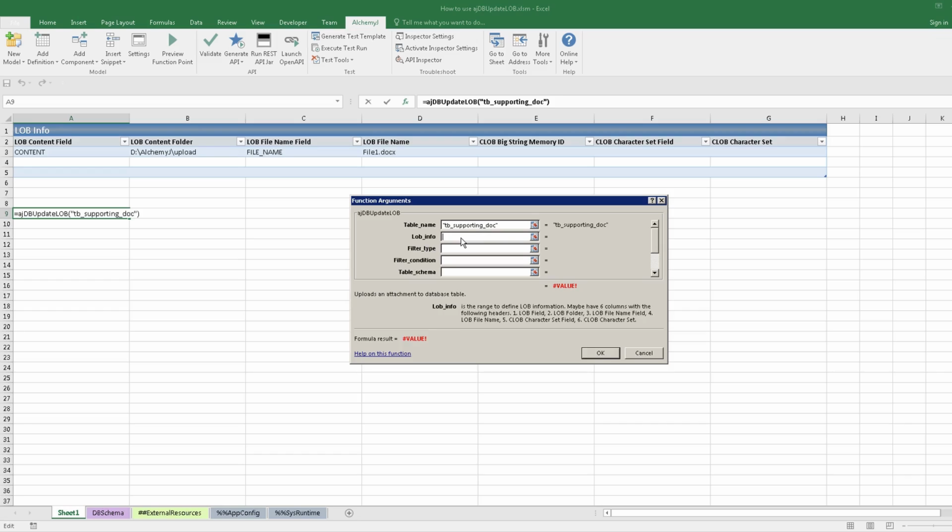The second parameter is Lobinfo. We input the Lobinfo range that we just defined. The next parameter is filter type. Set the filter type to 0, which means we shall input the filtering condition using the SQL where clause syntax. In the filter condition, we set the condition to ID equal to 1001.